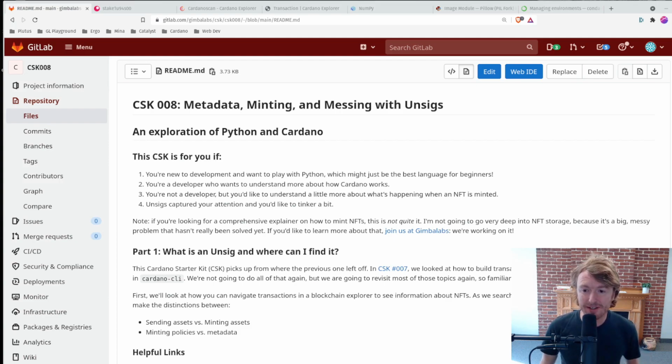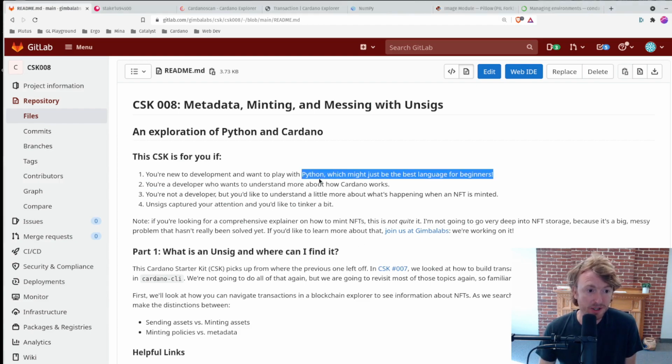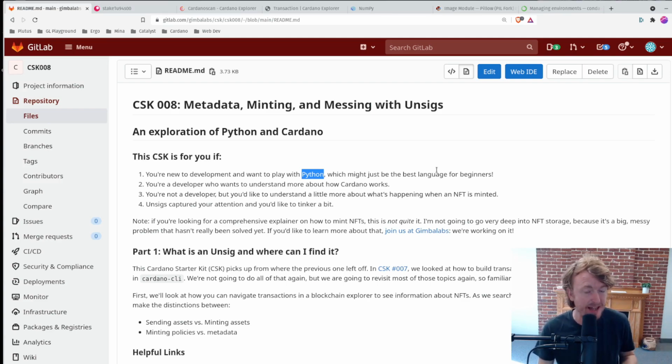So this starter kit is for you if you're brand new to development and just want to know what it feels like to tinker and write code. There's a language called Python. Maybe you've heard of it. It's a really good place to start. I think a lot of people might agree it might be the best language for beginners. I'm also certain that there's people who would debate that. But hey, everybody needs a place to start.